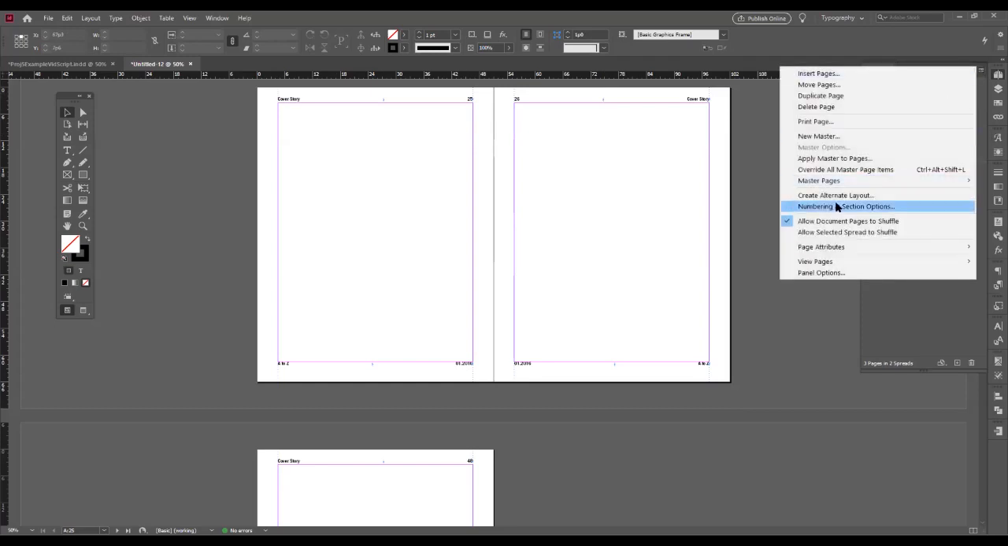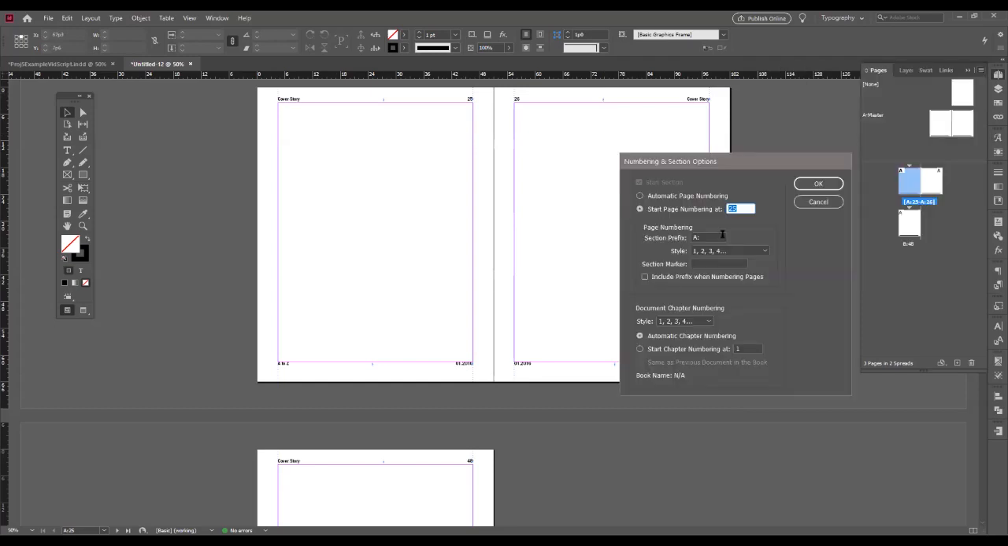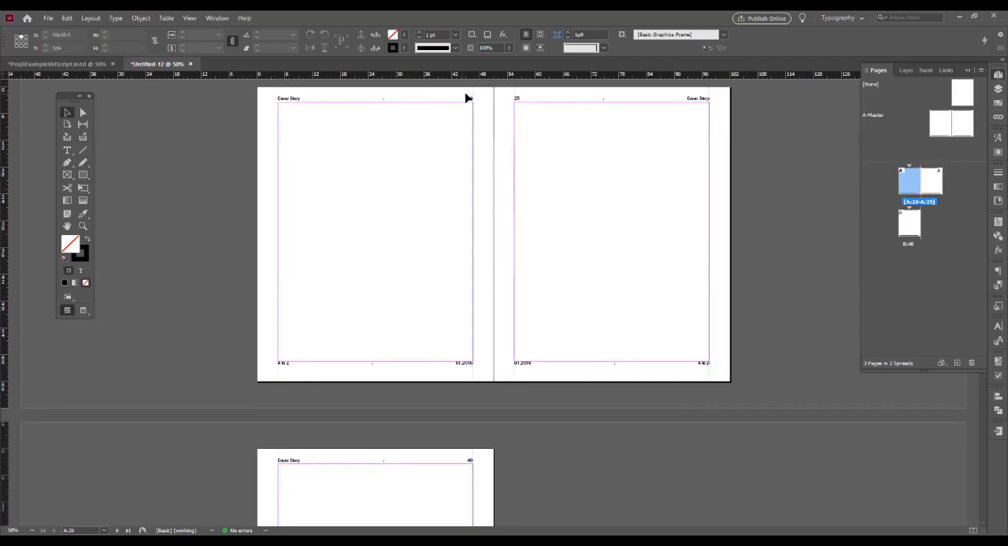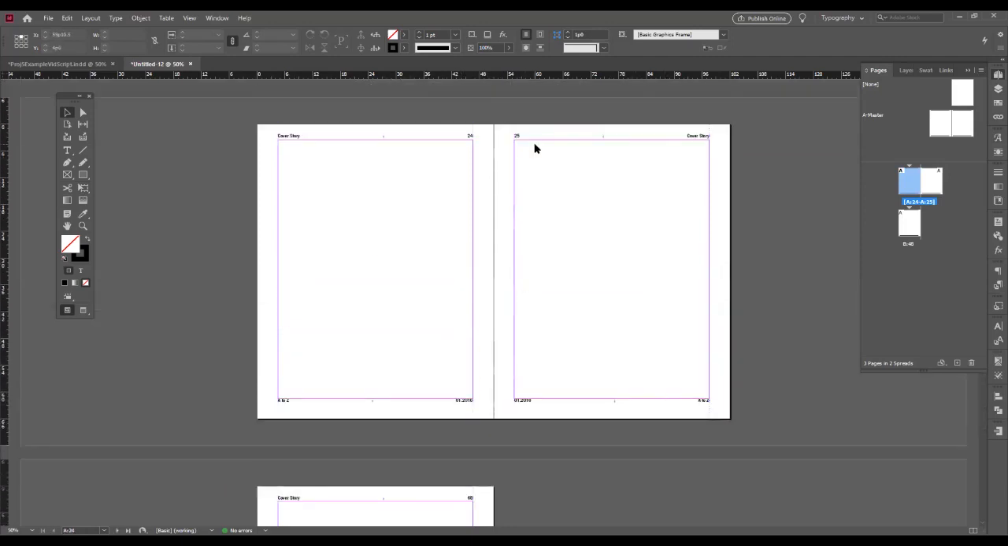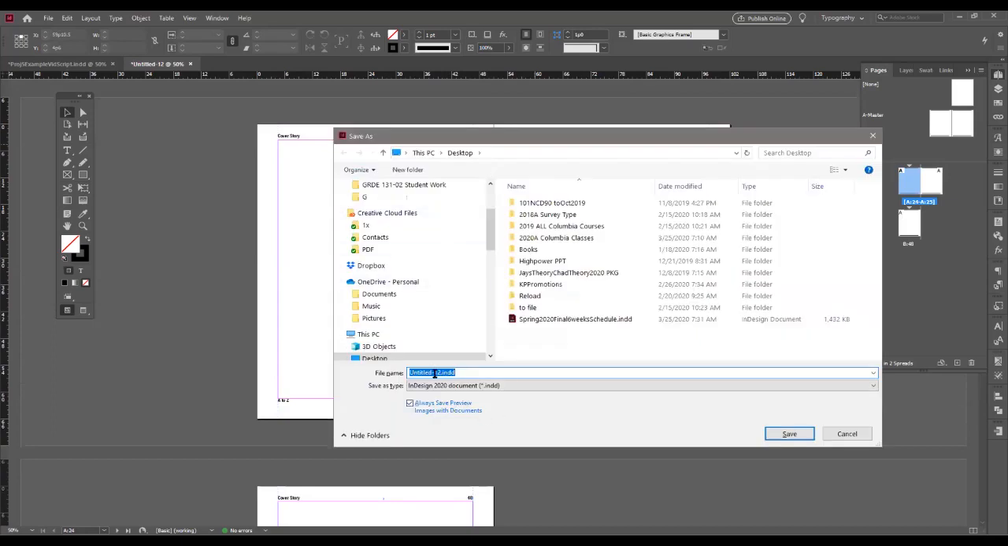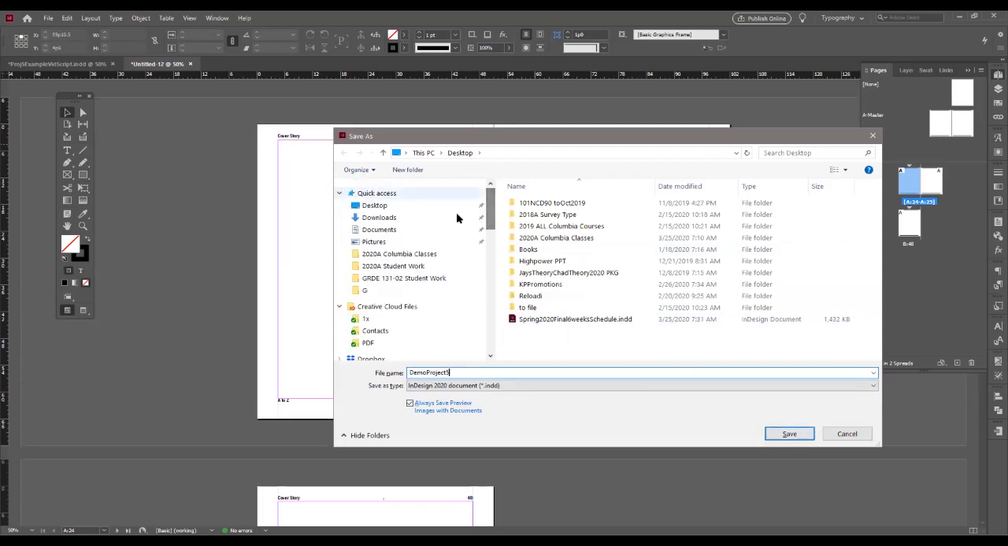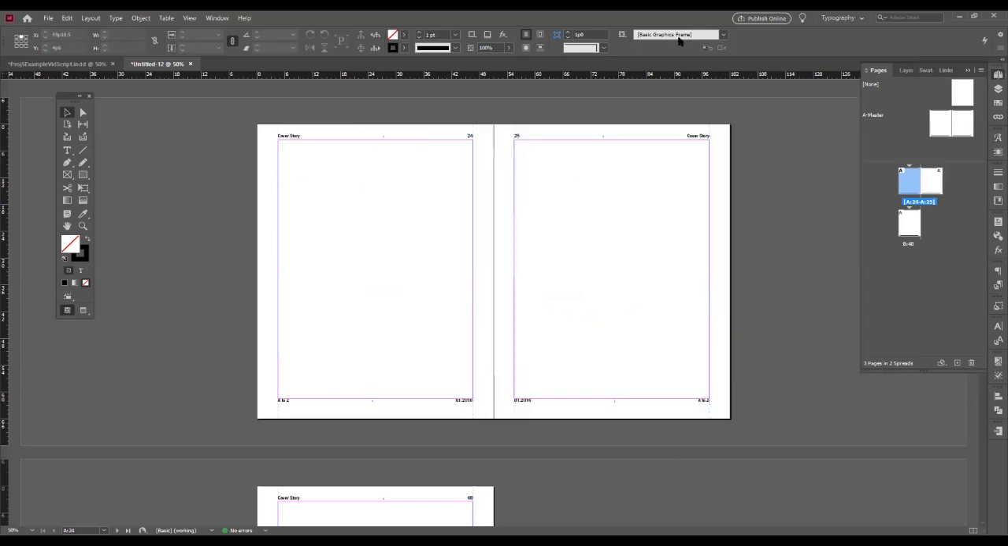So I'm going to go back up to my numbering and section options and make sure that I'm starting at 24, not 25. And now you see it corrected. This is page 24, 25, and this is page 48. And I'll save this before I move on, because otherwise I tend to lose things. Save that to my desktop where I can find it later.